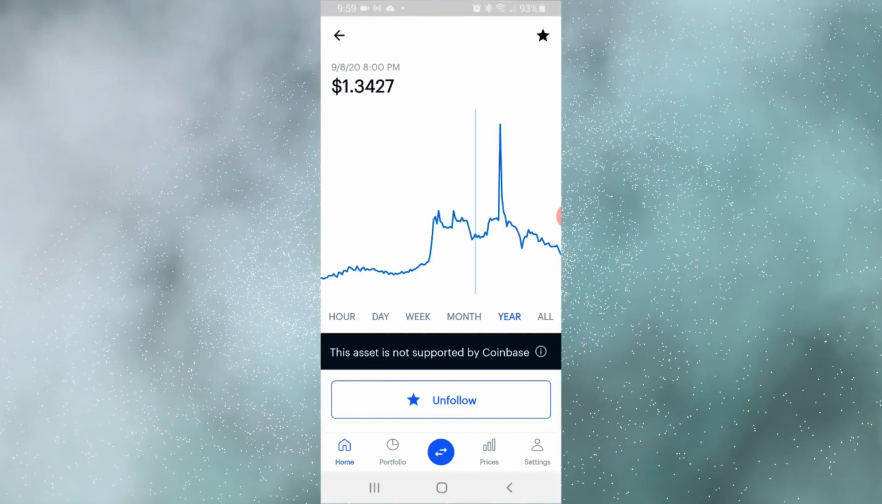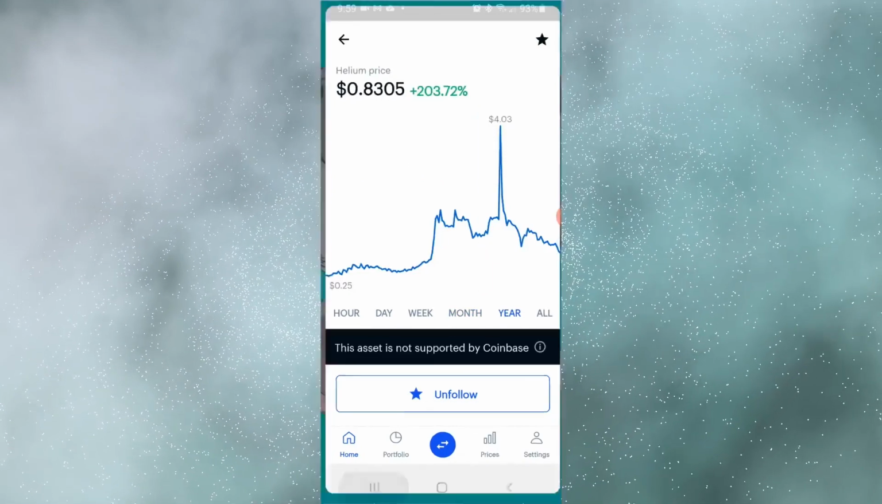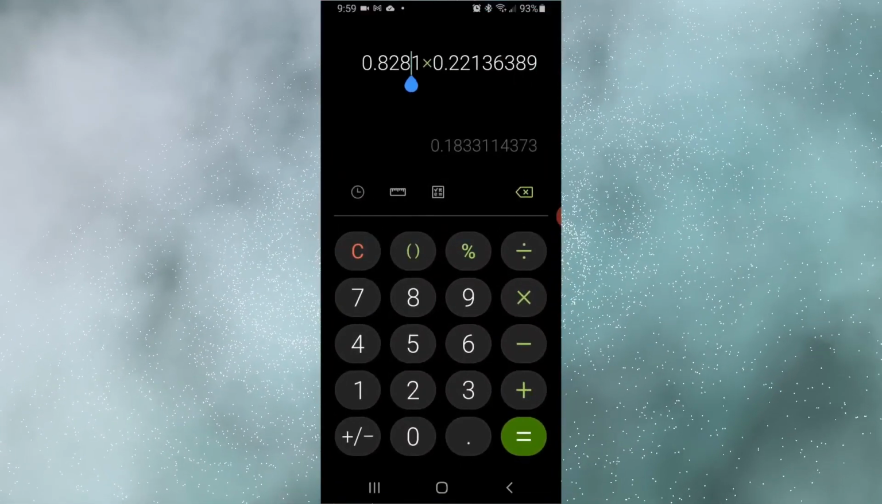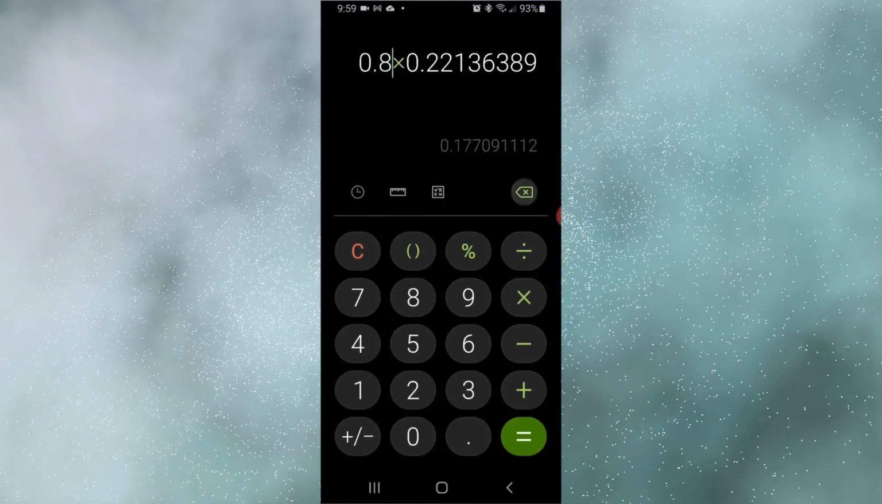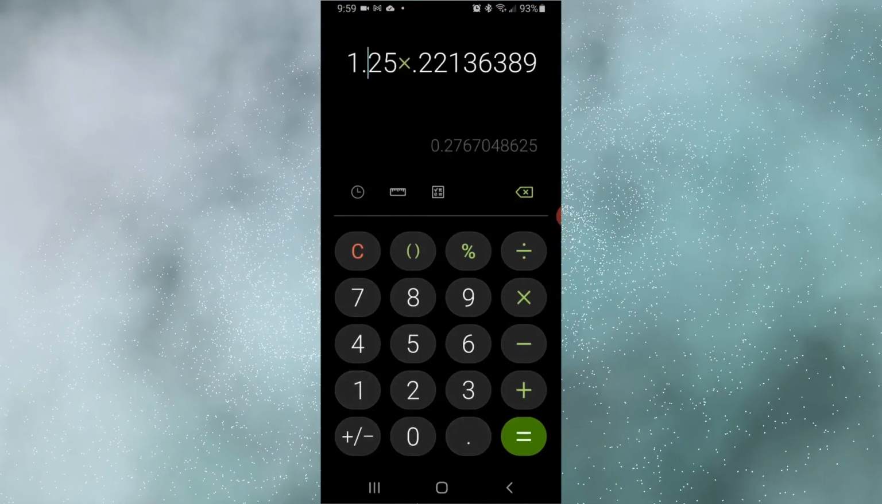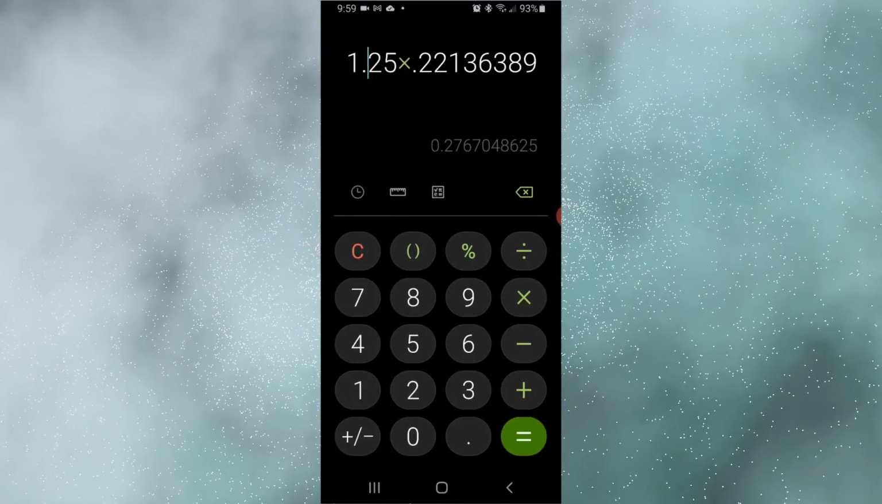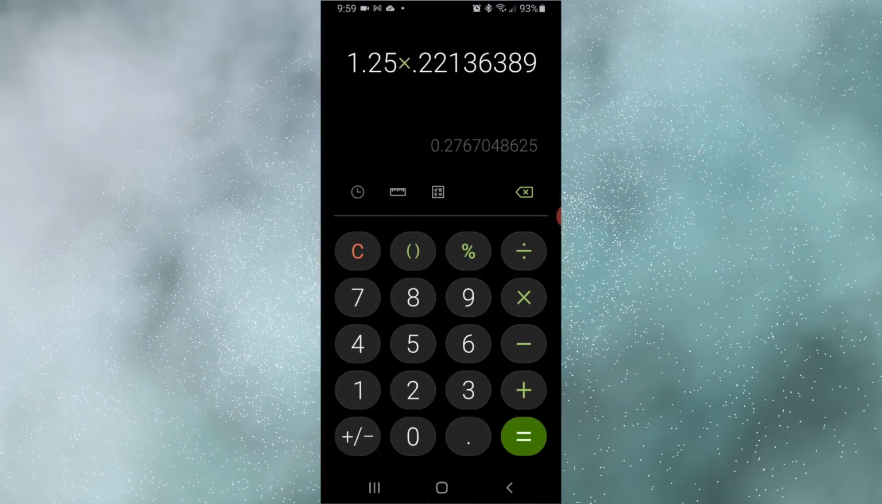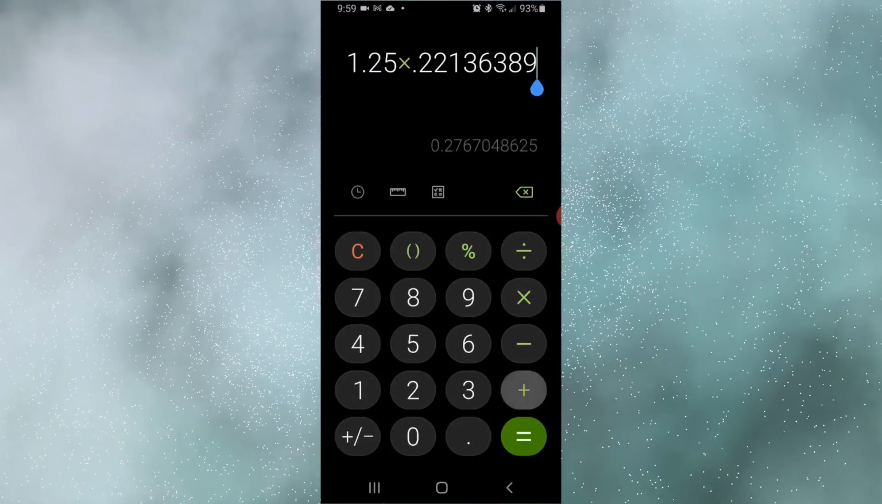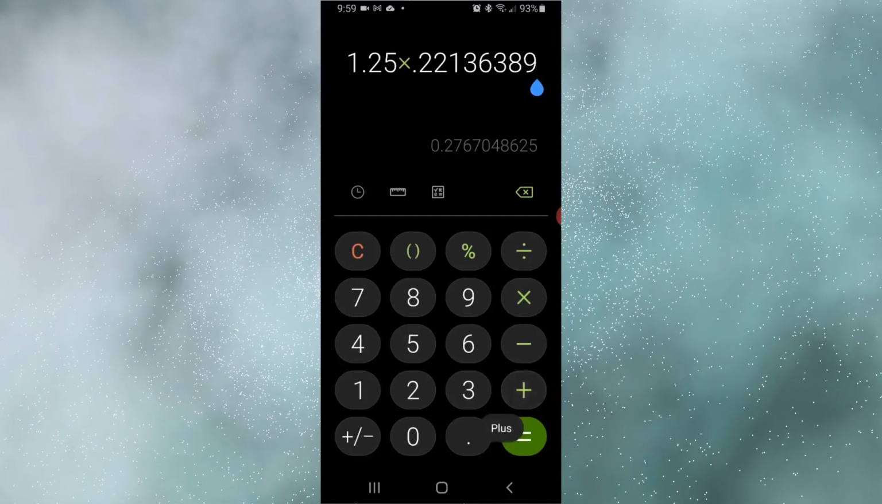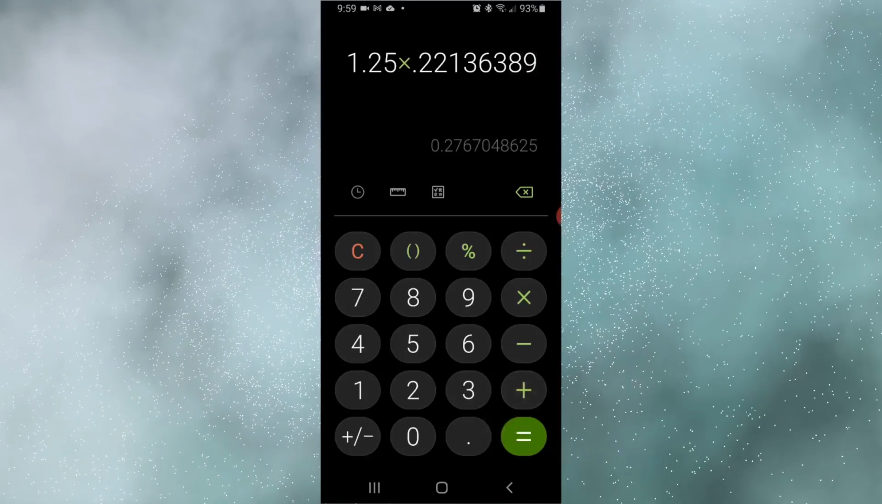So even if you do, let's just do $1.25. Let's see how much this would be if the market goes back up to $1.25. So that would have been 27 cents. Okay, so they take 27 cents because this is my sell price. Actually, I'll probably sell at like $1.50.